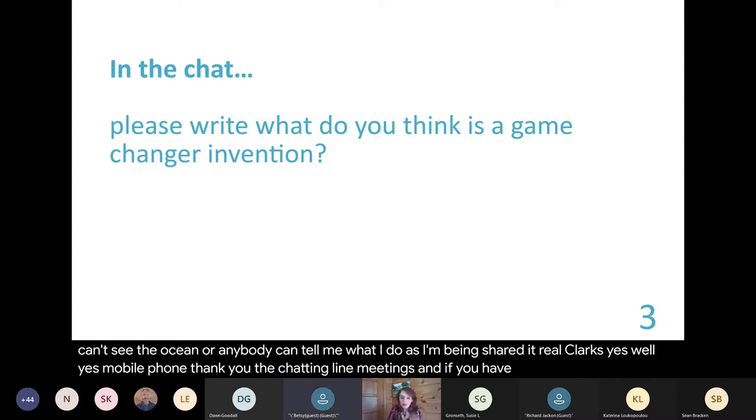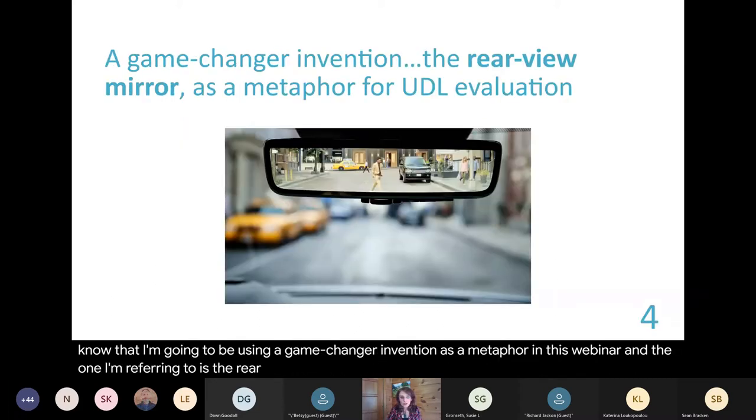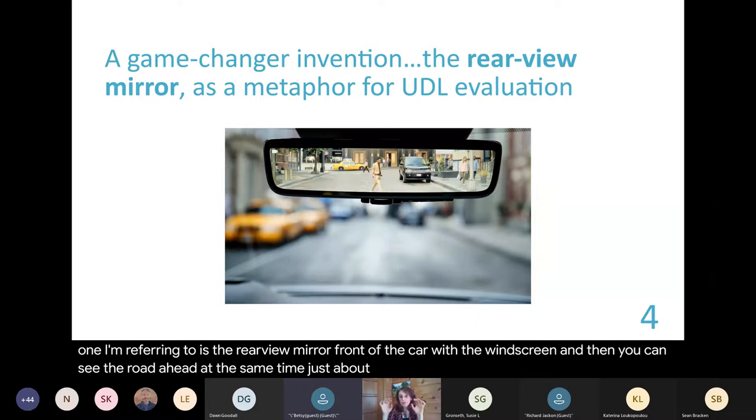But in case you've read the blog, you might know that I'm going to be using a game changer invention as a metaphor in this webinar. And the one I'm referring to is the rear view mirror. So in this slide, I have a picture of a car and the front of the car with the windscreen. And then you can see the road ahead. But also at the same time, just above, there is the rear view mirror.